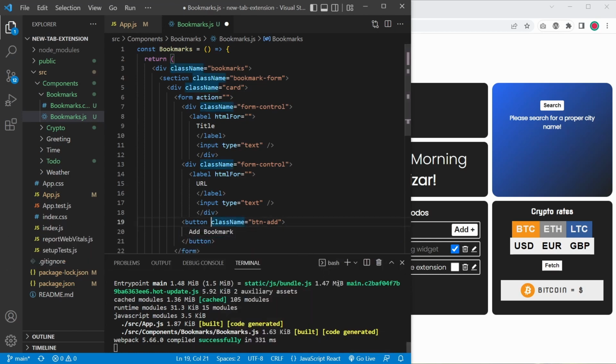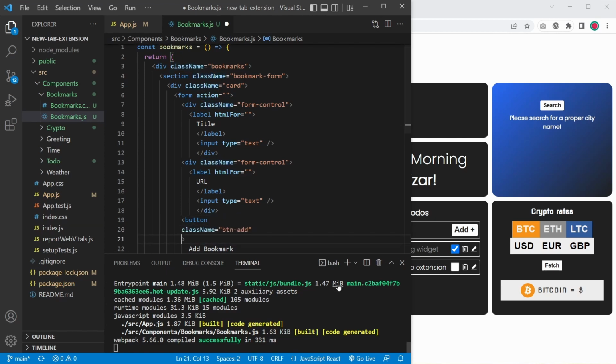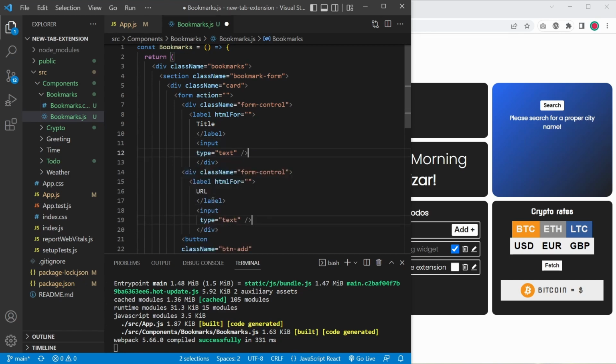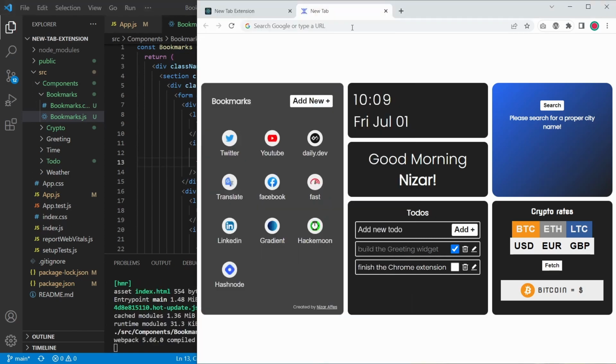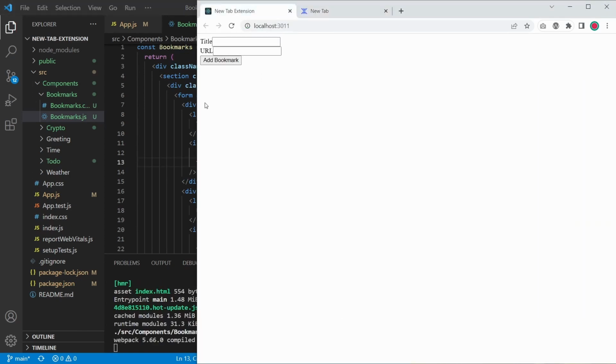Alright, so let's just do some changes here. We're going to have the type, this is going to be submit for the button, and now we're going to give some IDs to these inputs. So we're going to say ID, and then we're going to say BM, and then this one, the first one, is going to be the title, and that one is the link, and I guess that's it. Alright, let's take a look at this now. Alright, a couple of inputs and a button.